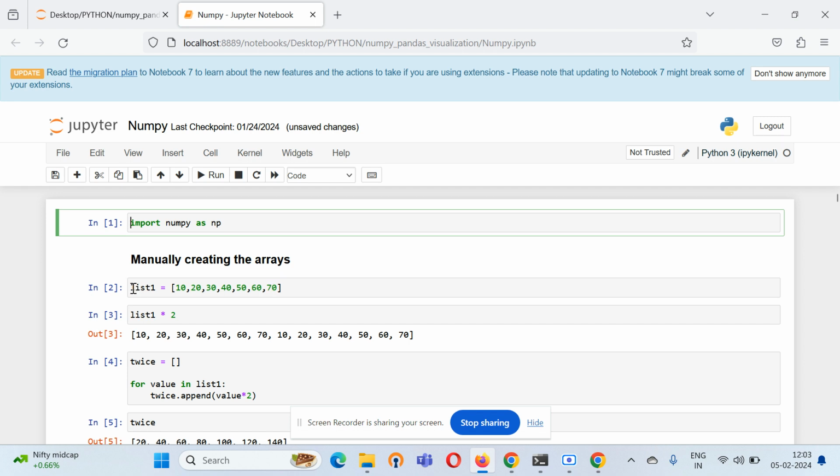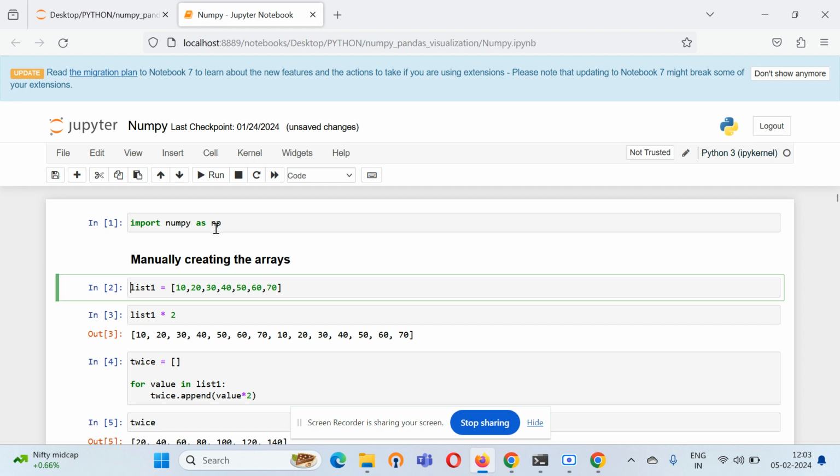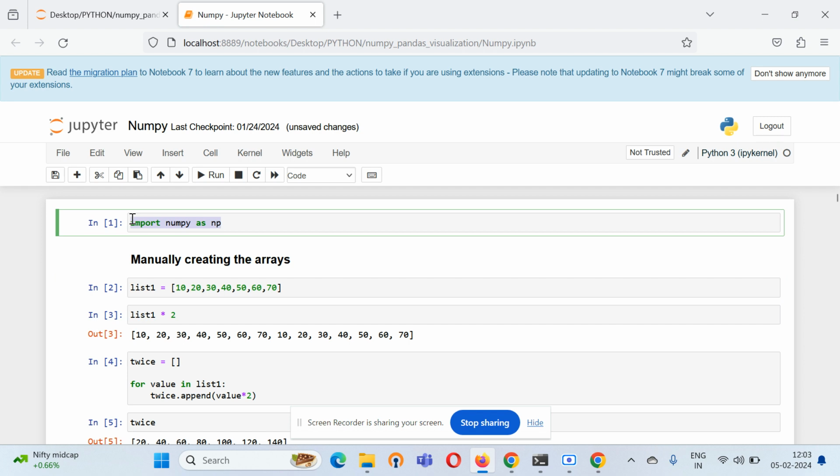First we run this command, import numpy as np. Now we create arrays manually, and we'll show why there is a use of NumPy. In this one, list1 is a variable in which we have taken a few elements: 10, 20, 30, 40, 50, 60, 70. Now if I want to multiply by 2, list1 times 2, each element of this list should get multiplied. Is it possible here?